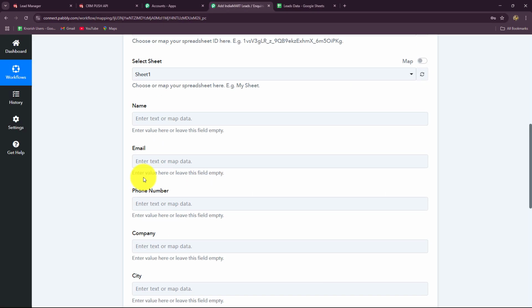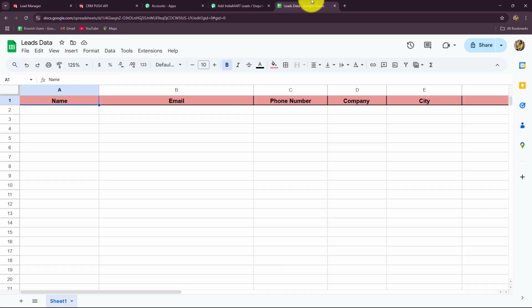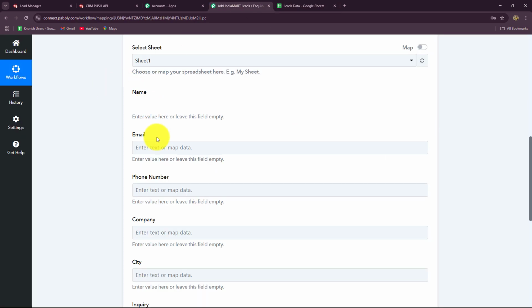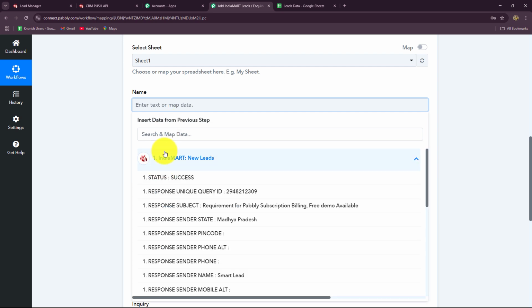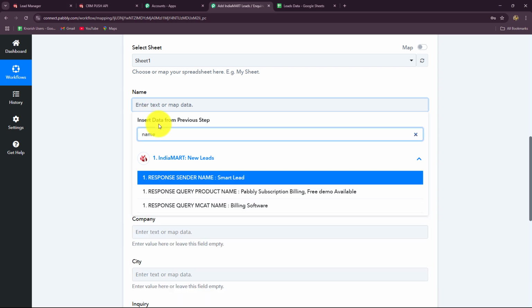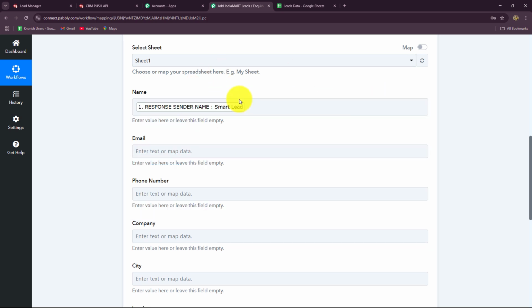Then we have the name, email, phone number, company, etc. So we have to enter the details in these fields to create a record systematically. First of all, let's start with the name. So here, instead of entering the data manually by copy and pasting, I'm going to use the previous response, as I have received all the details of my leads already in my earlier response. When I search for the name here, you can see I have the name of my lead. I will directly insert it from the previous step and it is mapped.